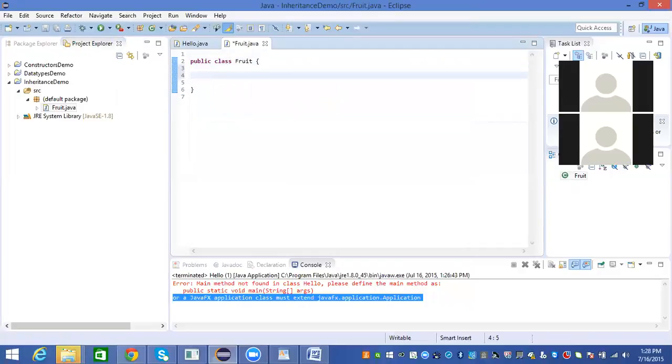I'm saying public String color, and public String taste. What are the other attributes it will have? Let's think: these fruits are classified into two types, called citric fruits and non-citric fruits. Lemon has citric acid, that is why it is called a citric fruit. Orange is a citric fruit. Non-citric fruits are like banana. Banana is not a citric fruit because it doesn't contain any citric acid.